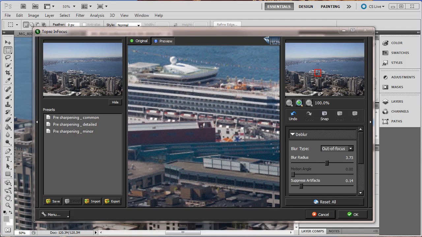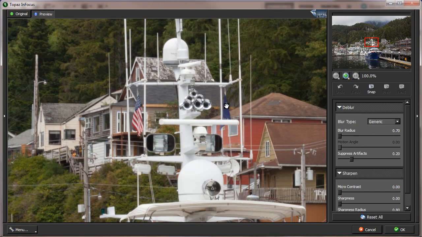Topaz InFocus is a Photoshop plugin for sharpening pictures and rescuing blurred pictures. Topaz InFocus has three major features that help you sharpen your image. The first way to sharpen your image is to use deep blur. Deep blur is a process that mathematically tries to reverse the blurring process and recover detail.